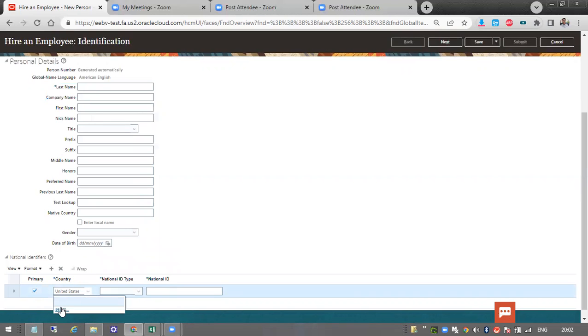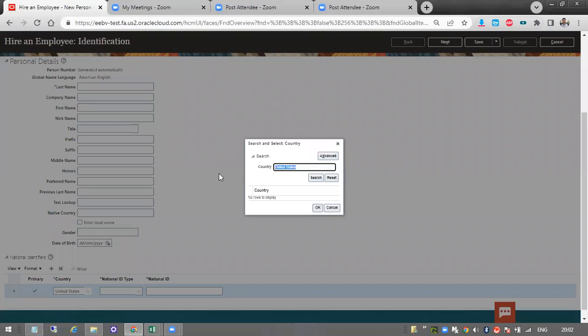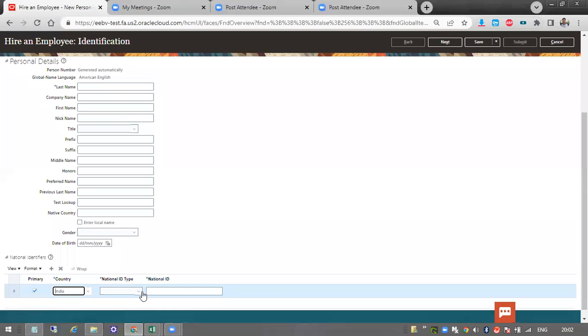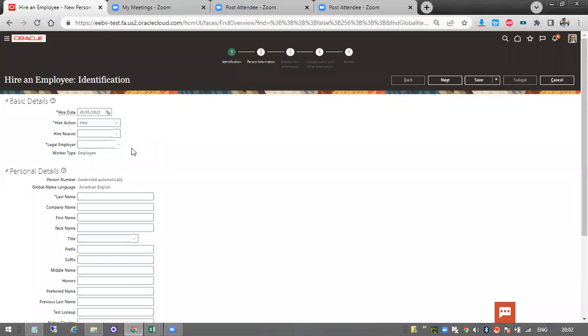If you select the country as India, the system will flow accordingly. So according to India, Aadhaar number is there, PAN number is there, national ID number is there. So it is country specific: the system automatically changes the types of attributes related to the country. I think there is some issue in the instance; we will check it out.